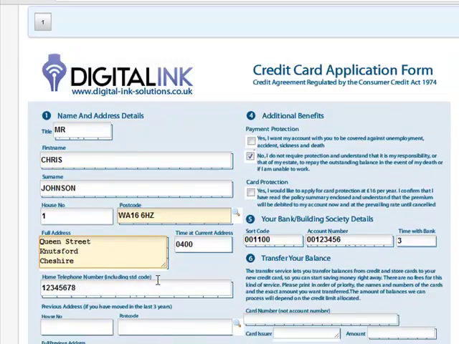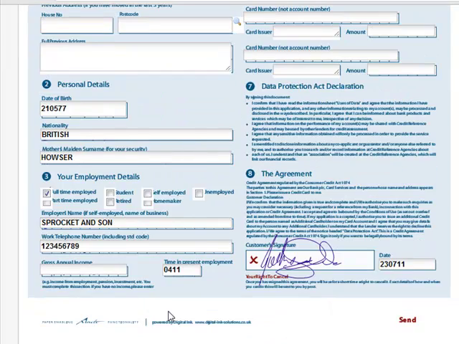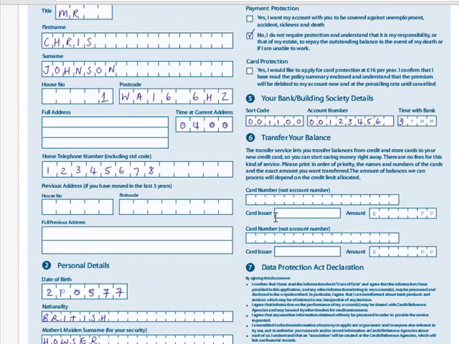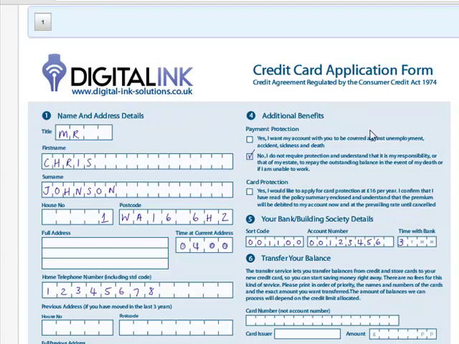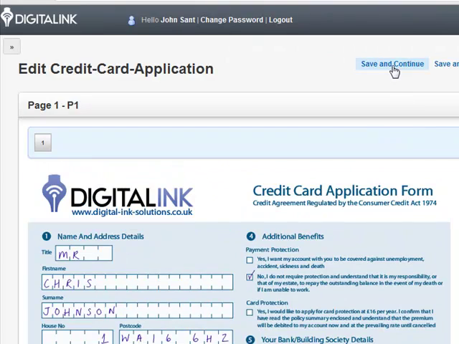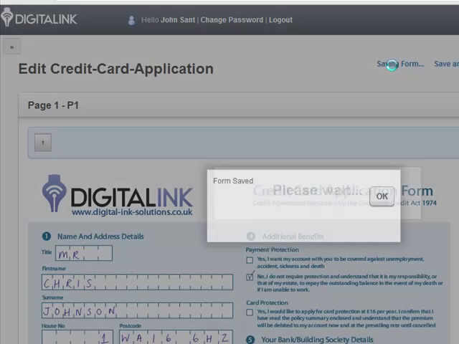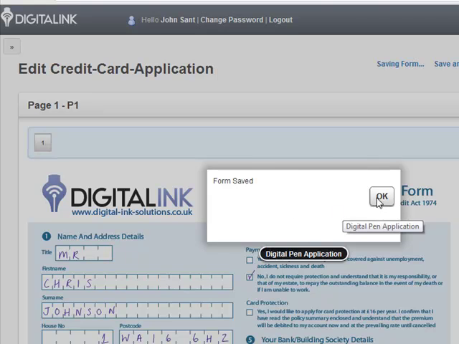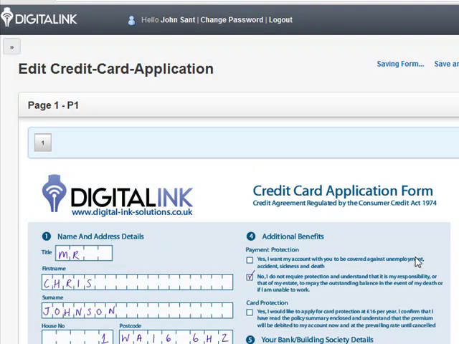When you're happy with the form and you're happy that any changes that need to be made have been applied, we quite simply just click the save and continue and we'll get a brief message saying form saved, and that is as simple as we have made validation using Digital Ink.